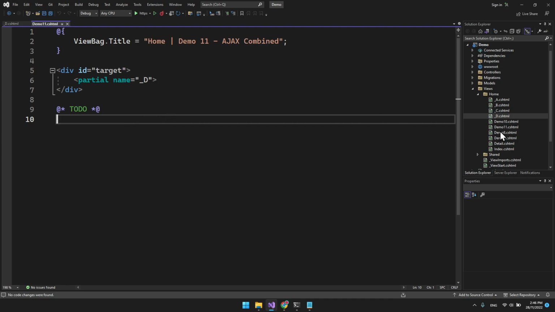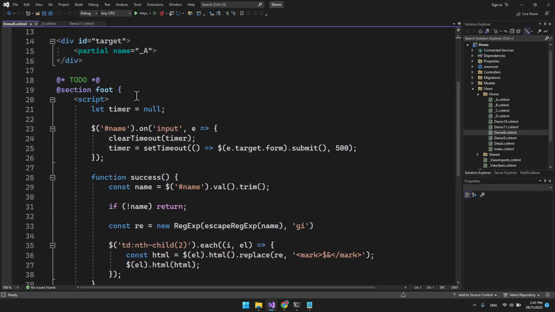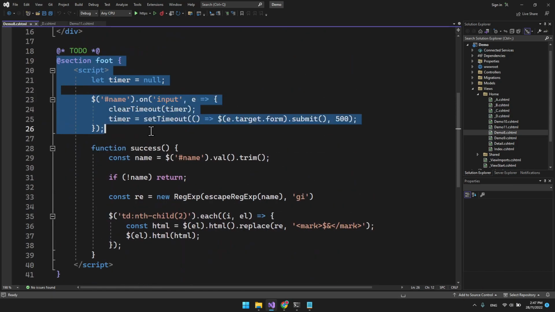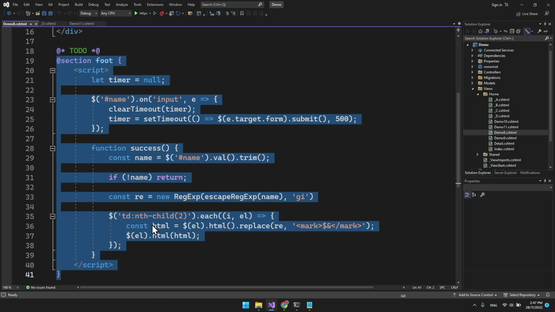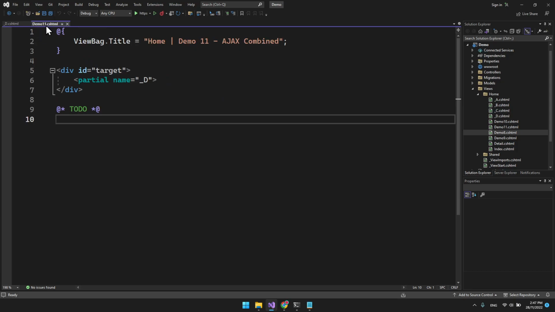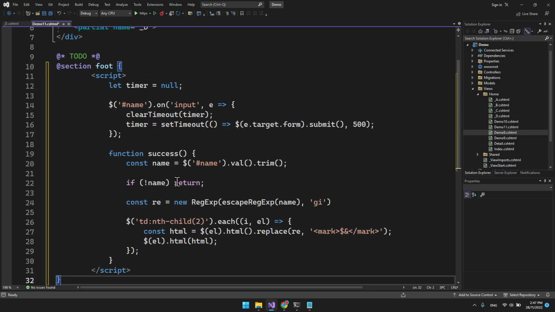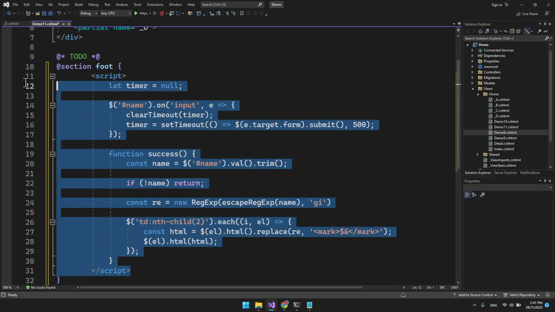So let's go back to demo 8. Here we have the write code section, right? So let's copy this one, the search as we type and also highlighting. Copy this logic, close demo 8. Go back to this demo 11 and paste it here. It does not work out of the box. We have to make modifications.